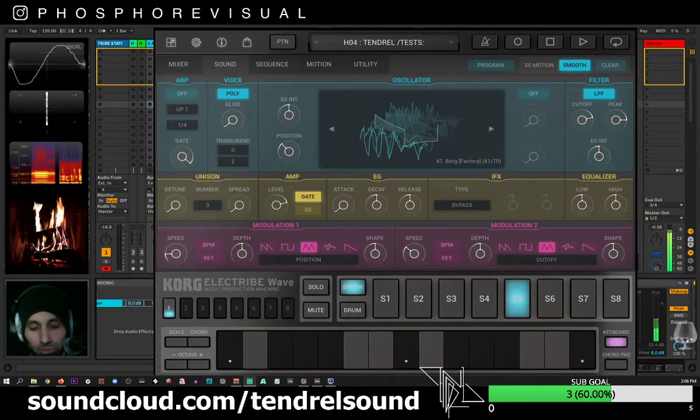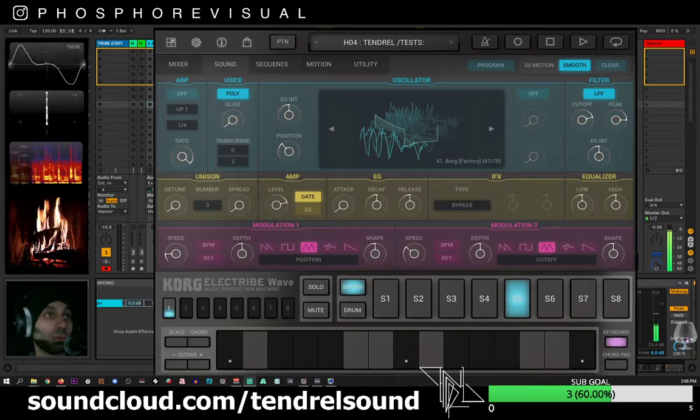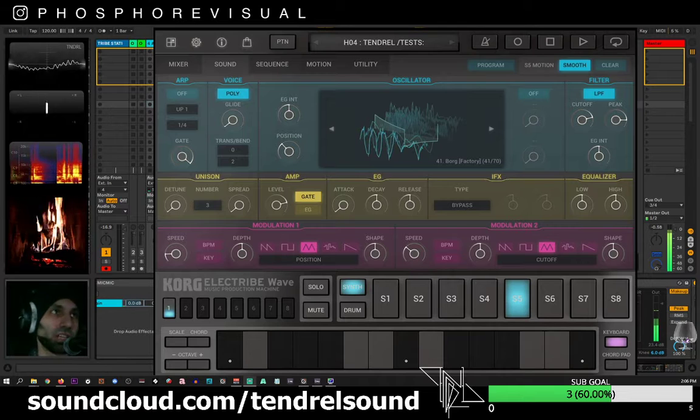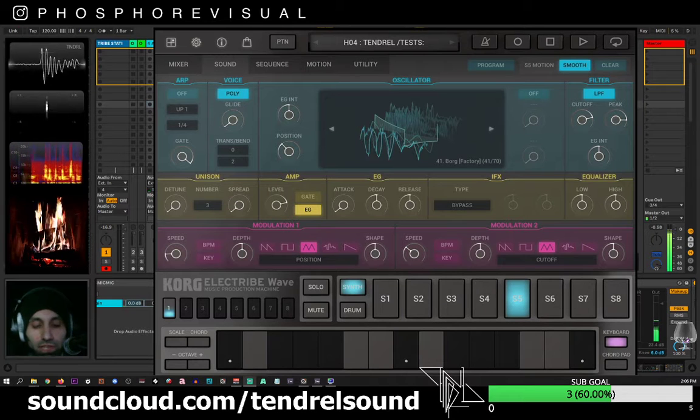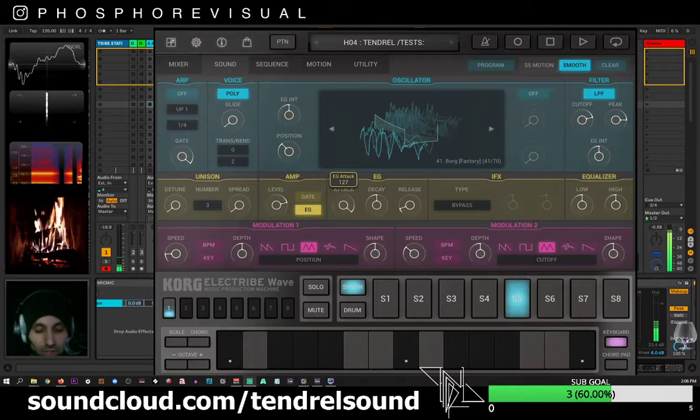You've got your envelope generator intensity, which corresponds to this EG section here. Right now it's set on gate. If you want the envelope generator to do a traditional ADR, this one doesn't have sustain for whatever reason. I guess they figured you don't need sustain. But you switch it over to EG instead of gate, and then you can do that. And if you want to do a slow attack, do it that way.